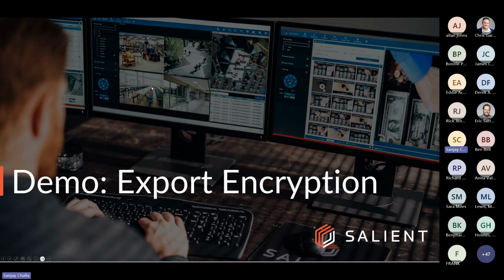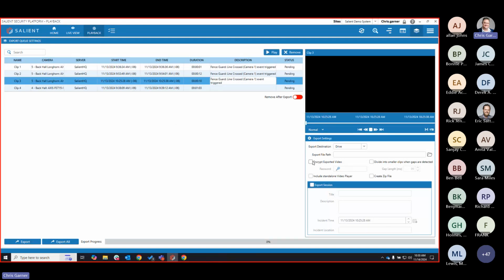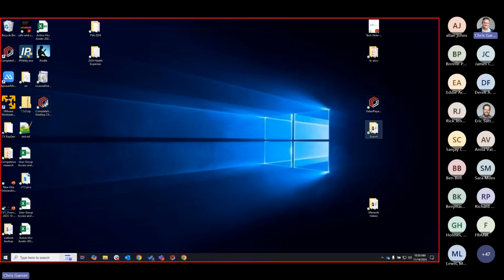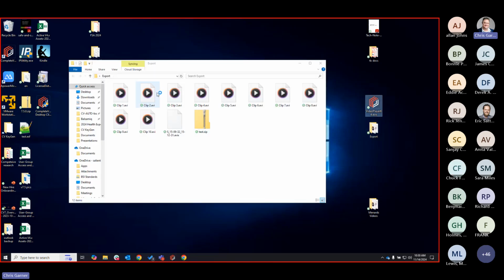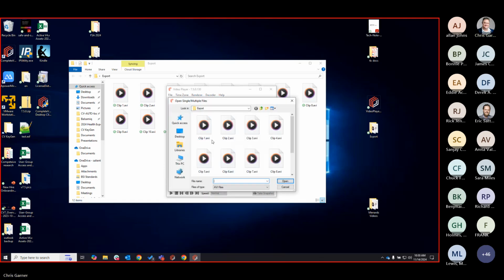So Chris, if you want to take us through a quick demonstration of export encryption. Certainly. So quick little side here. I'm in the export queue, or playback export queue, here. And this is where you would select your clip and hit encrypt export, and you would enter in that password here. So once that's done, you'll end up with the clips on your disk, which I have here. I can then launch the video player and select a clip that I want to open.